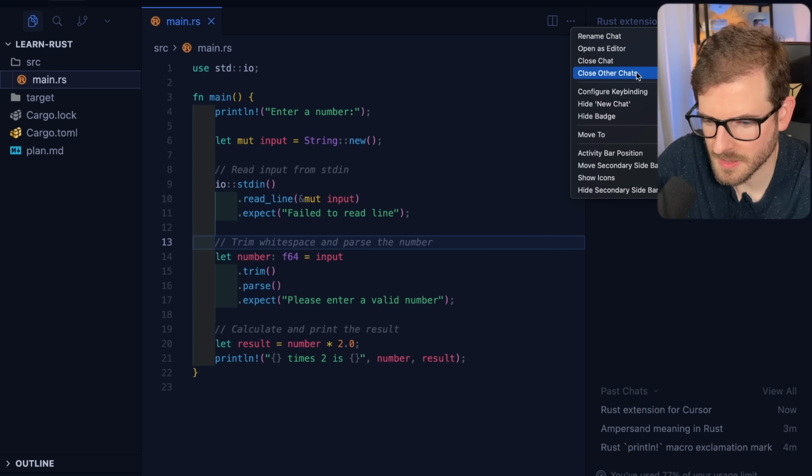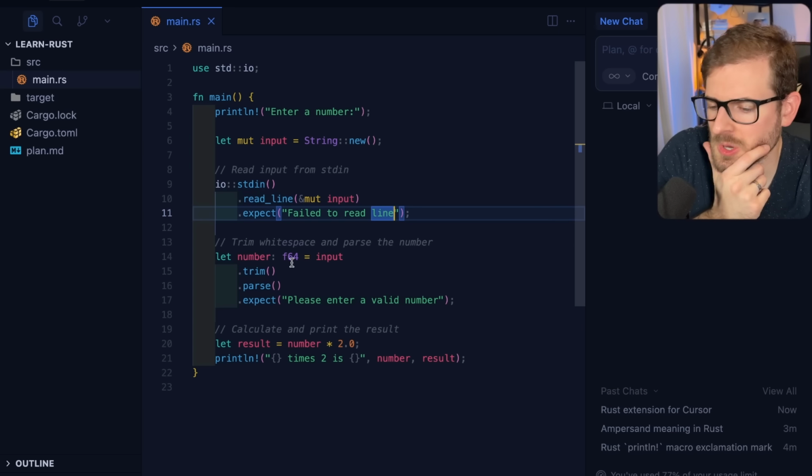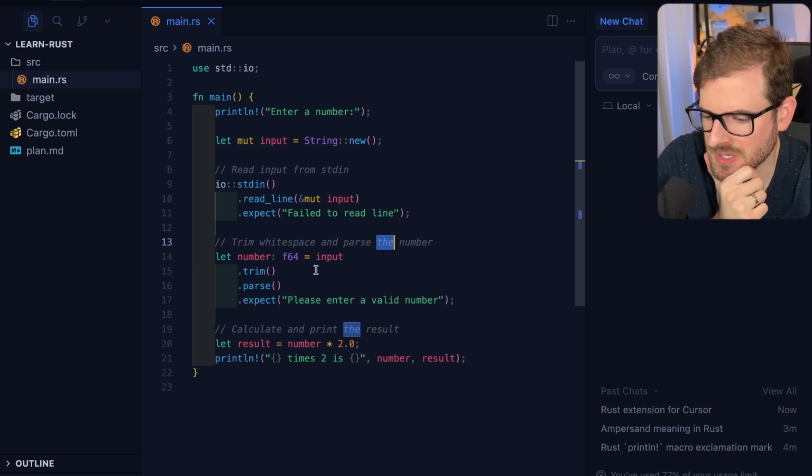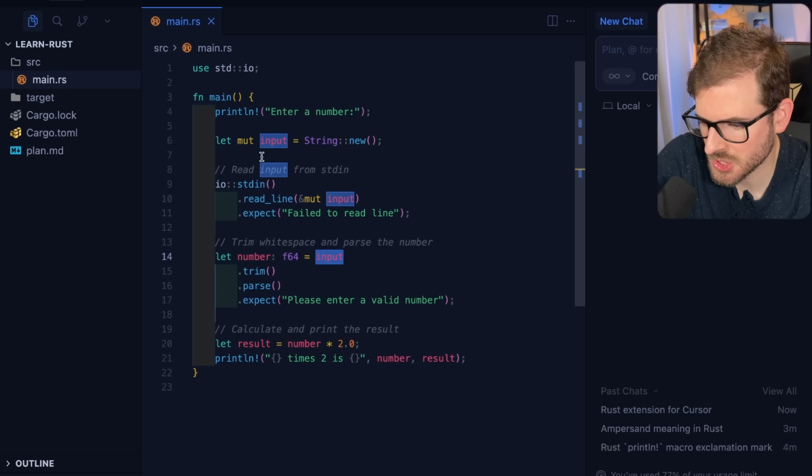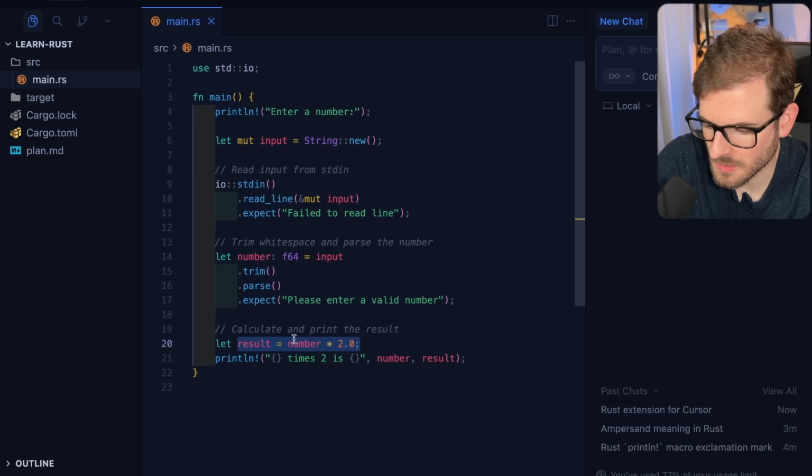I'm going to make a new chat panel. I'm going to close the other ones. So how does this work? Trim the white space and parse the numbers. So we were making a float 64. We are taking the input, which is a string. We trim it. We parse it, which I guess automatically will take the string and move it to whatever the type is for this. We multiply it by 2. And then we print it out.